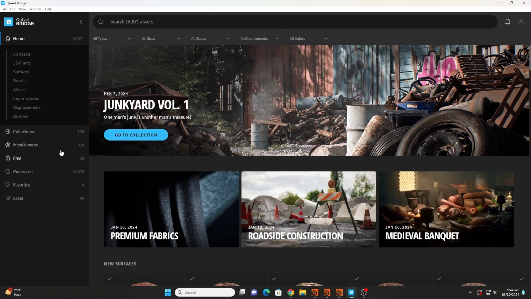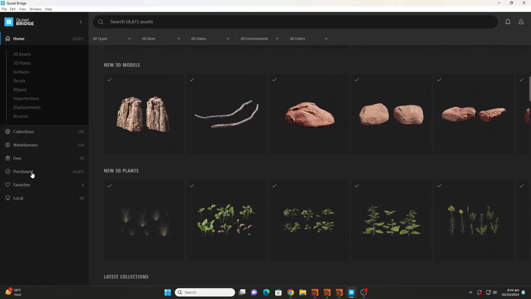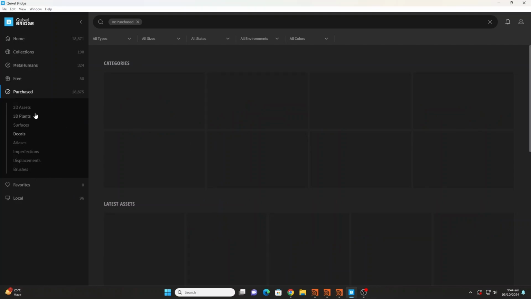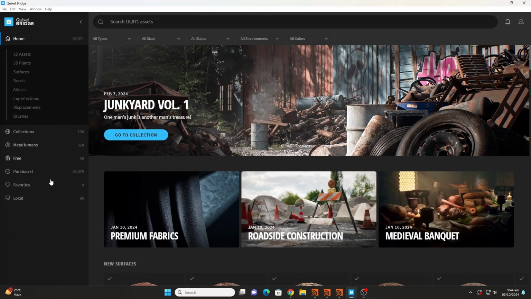Okay, so this is a simple process, and you will get all the assets of Megascans free, all 18,000 plus assets added in your purchased tab for free, and you can access them in the future without any issue. So hurry up and get all the products for free before they are gone.